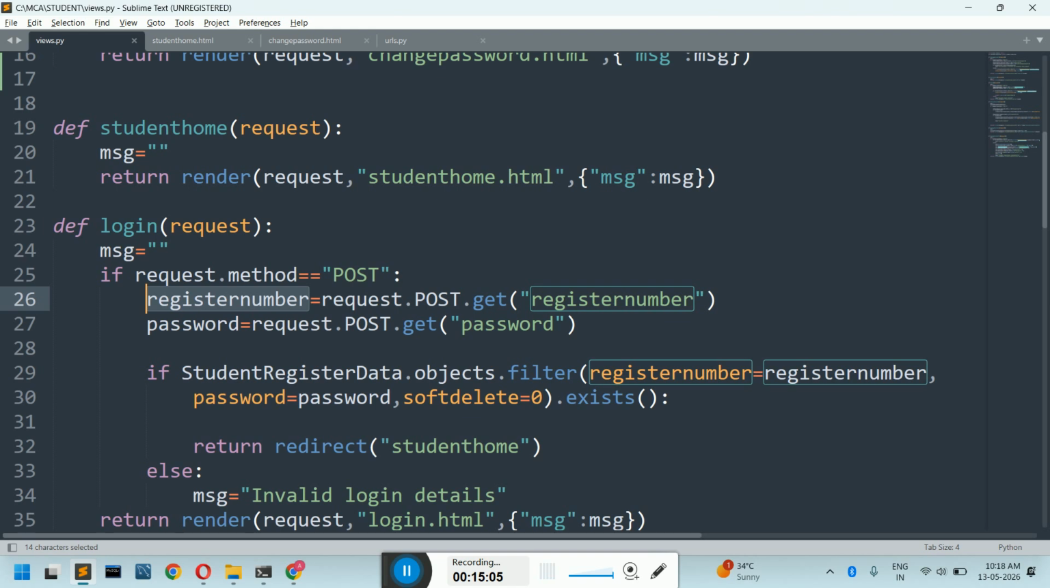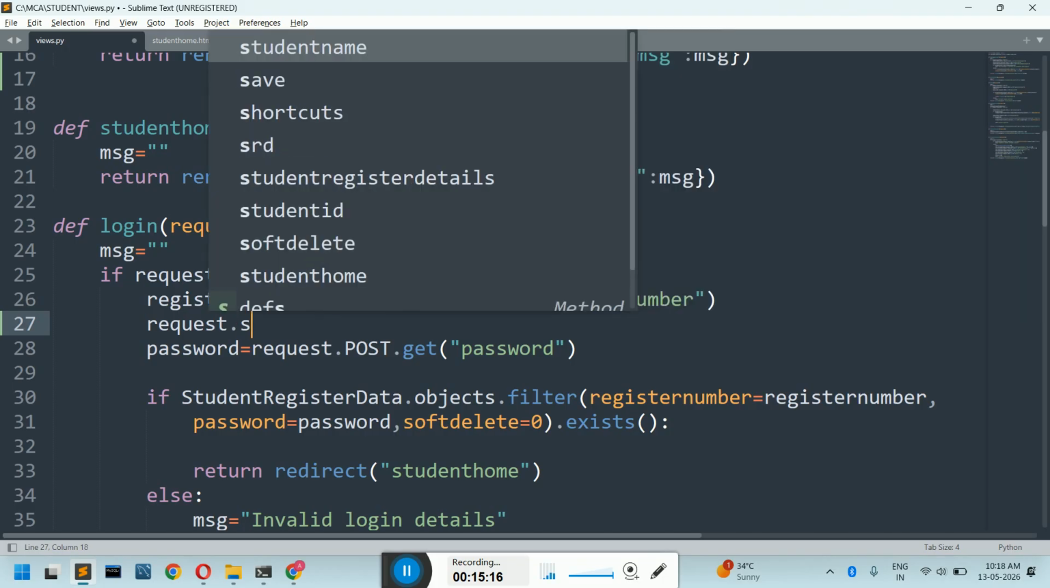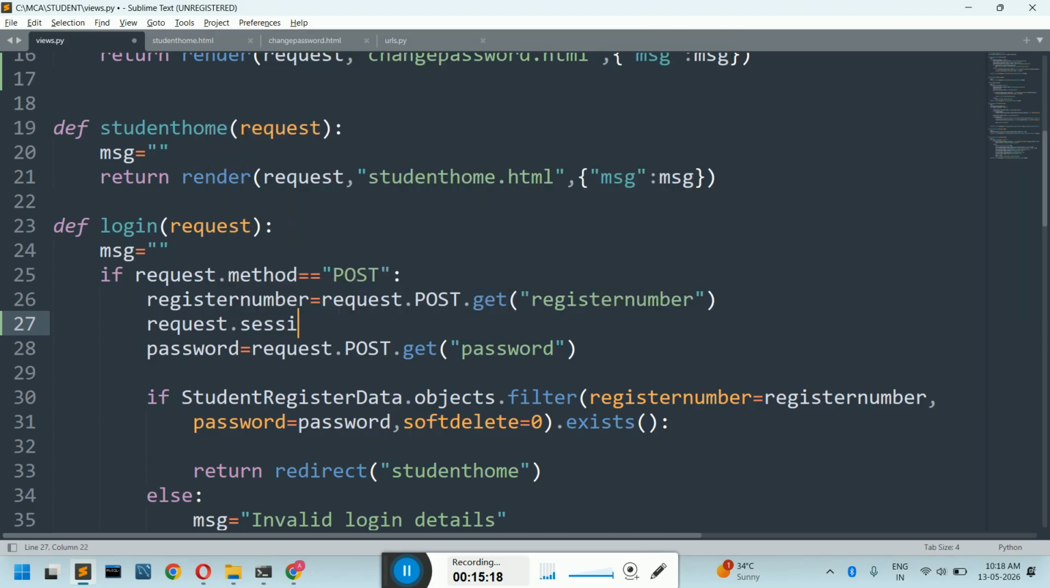Very simple. In such a case, whenever you need to pass data from one function to another function, store the data inside a special variable called session. Now this is very important. The session variable comes as request dot session. Use double quotations, and inside this you give whatever name you want, equal to the registration number which I have taken from the user.